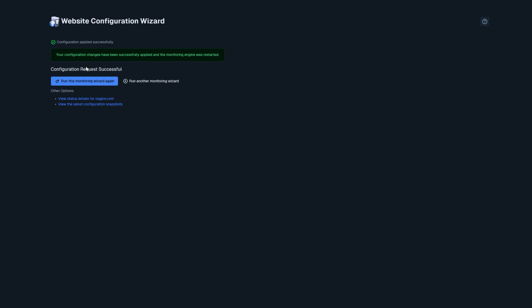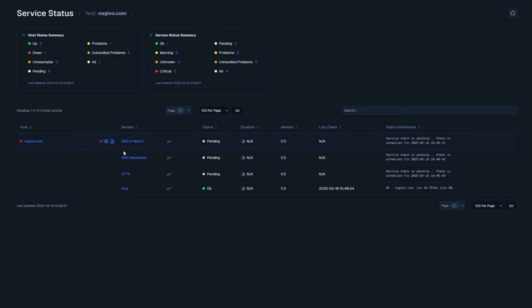It might take a second for it to configure. And then awesome, so our website wizard configured correctly. And if you want to make sure that it's up and running, then we can do view status details for Nagios XI. And then it's going to take a second for this to turn green. When this turns green, and when all these say OK, so for example, you're able to ping the website right now. HTTP is pending, DNS resolution is pending, and the DNS IP match is pending. It might take a little bit for it to fully configure, but when it configures, this will turn green. You'll have an OK, warning, or critical for all of these, and then you are officially monitoring your website.